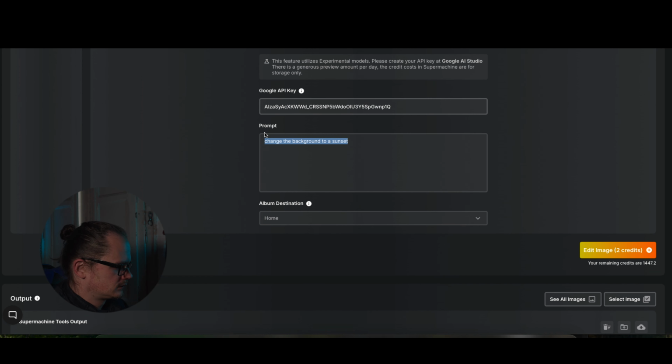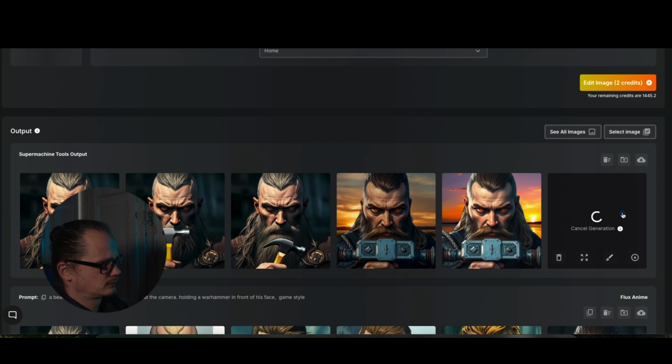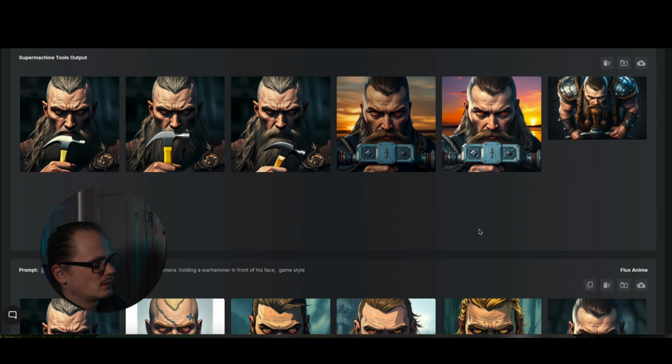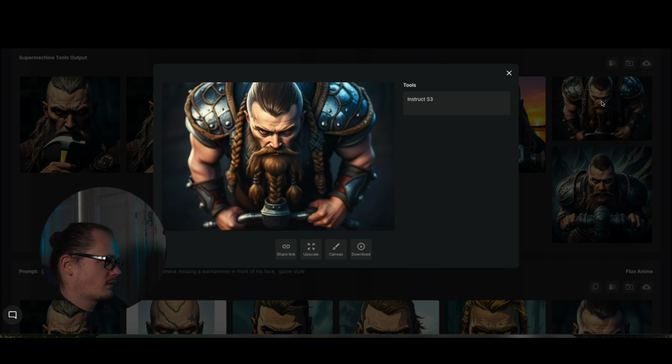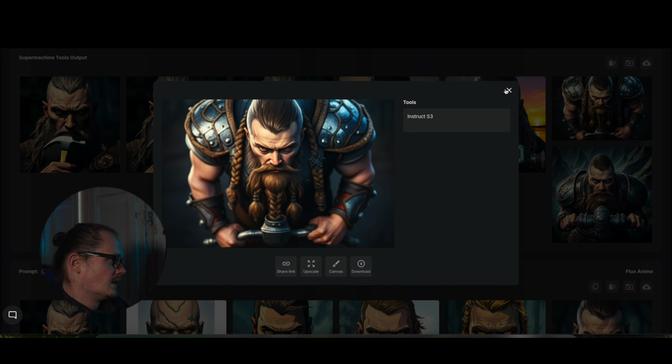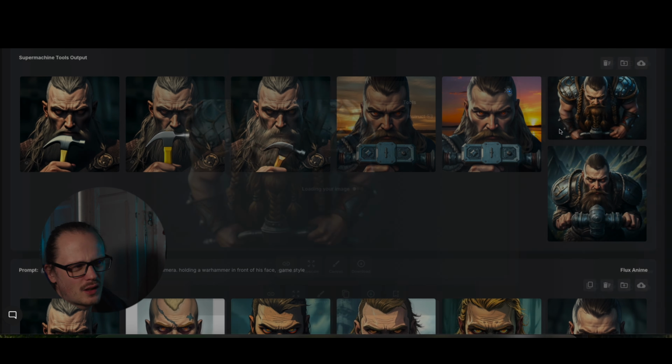What if we try: change the perspective to top down shot. Let's see what we get. Alright. I mean, yeah, it's a top-down shot. I don't know what he has here in the hands, but it's not bad. It's not bad.